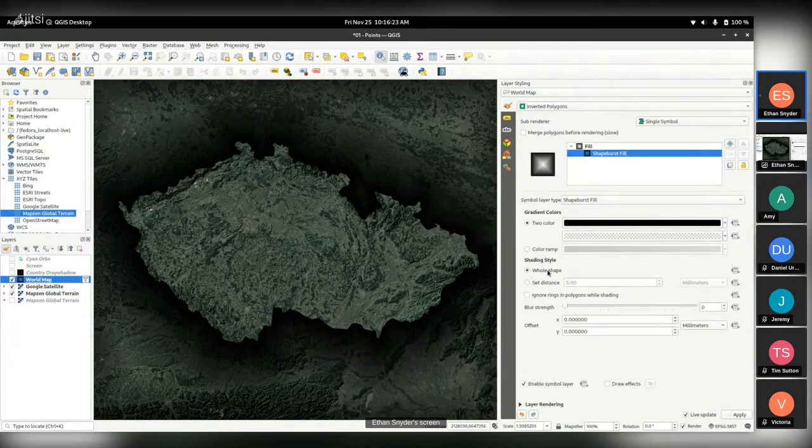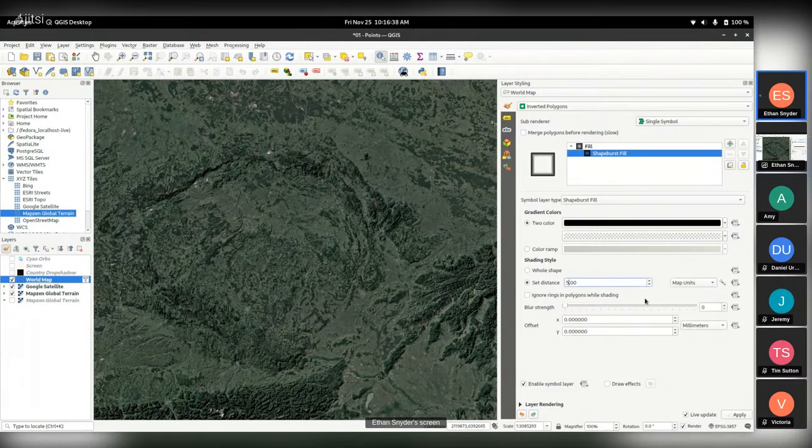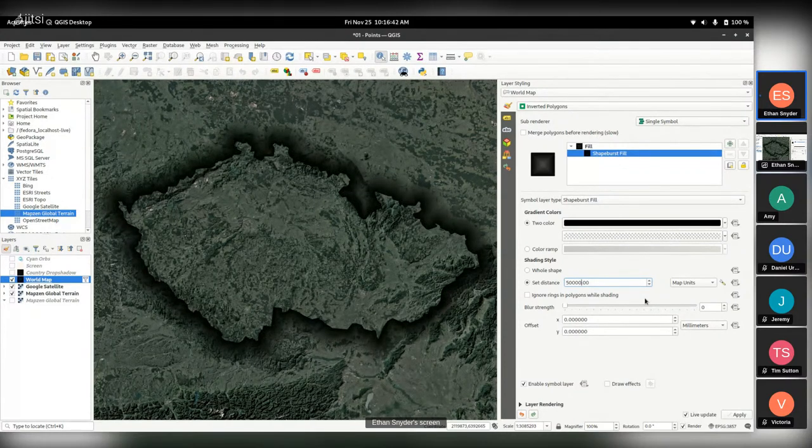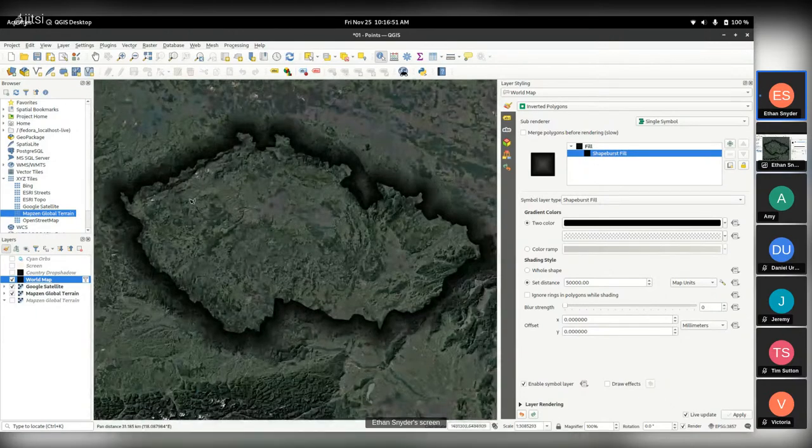So we want the whole shape. We want set distance, where we can set the distance from the edge to where it's fully opaque. By default, it sets to 5 millimeters. We can change this to whatever we want. Map units, which in this case is meters. We're adding a bunch of zeros. There we go. And here we are. So now we have this nice drop shadow effect with this country. It looks like it's just popping straight out of the map.